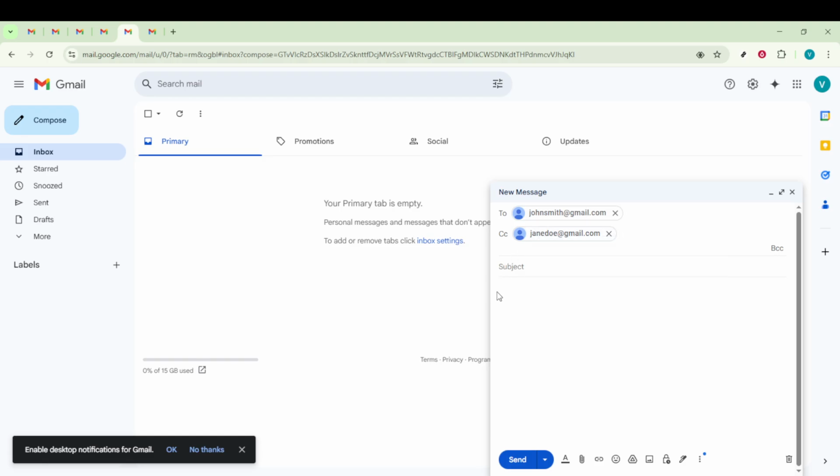The CC field is useful, for instance, if you want your manager or colleague to be aware of what you just communicated. Keep in mind, unlike BCC, everyone will see who else has been copied on the email, which is great for maintaining transparency among the email's receivers.